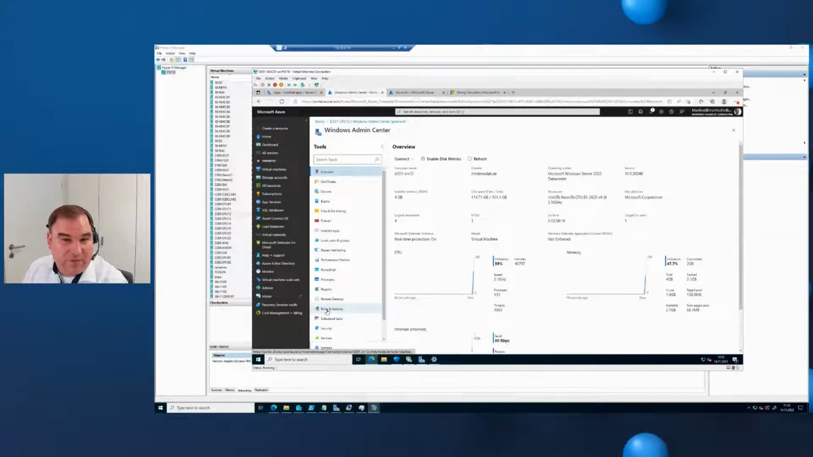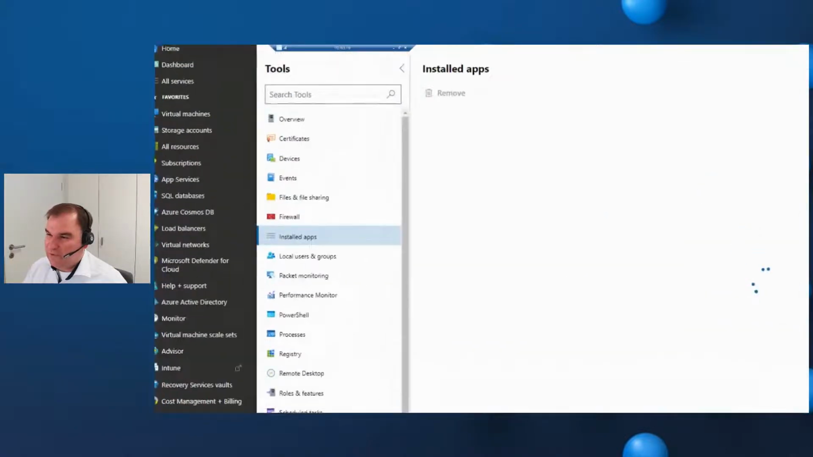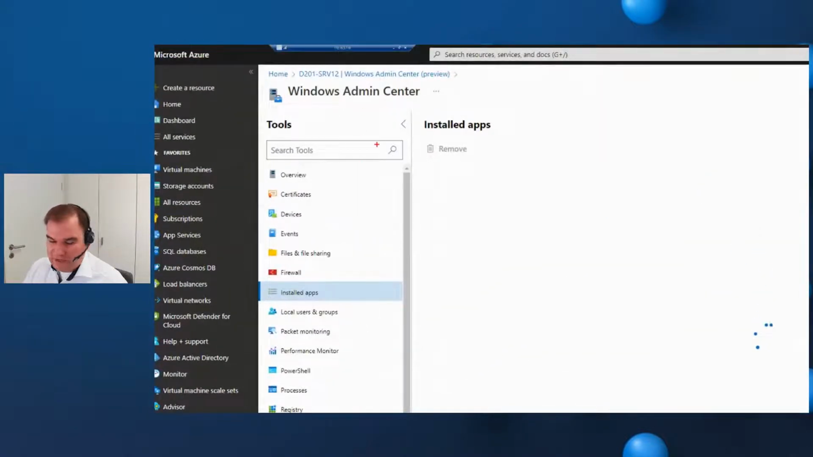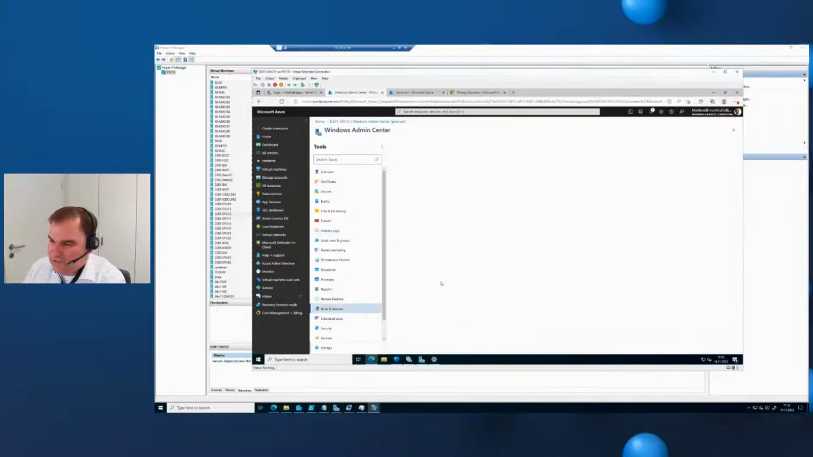I could install some roles on this server 16. And for sure, I can also review the installed apps. So I don't have to leave the Azure portal for managing this system. I have the full managing capabilities here directly from the Azure portal. I could, for example, go for roles and features.